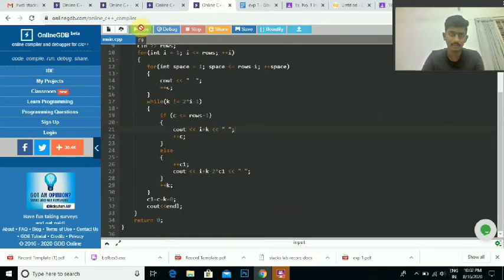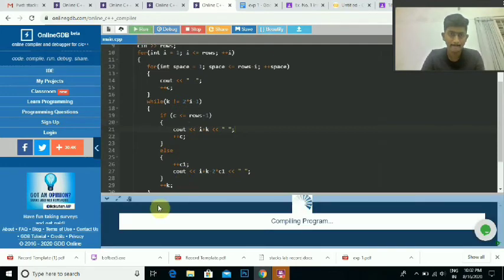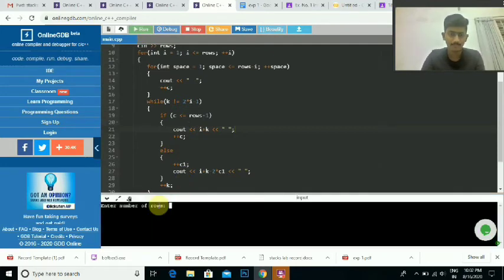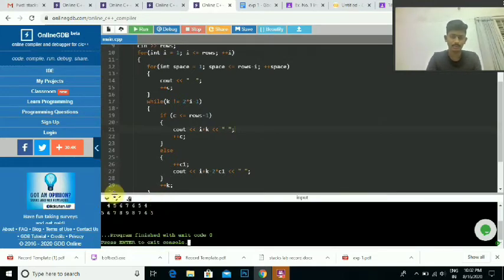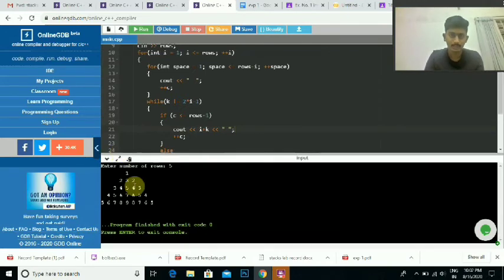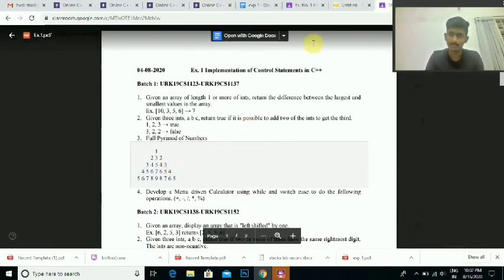So at last, if you run the code and check, if I give the number of rows as 5, what will it print? It will print 1, 2, 3, 2, as you saw in the question. It will print the same thing.